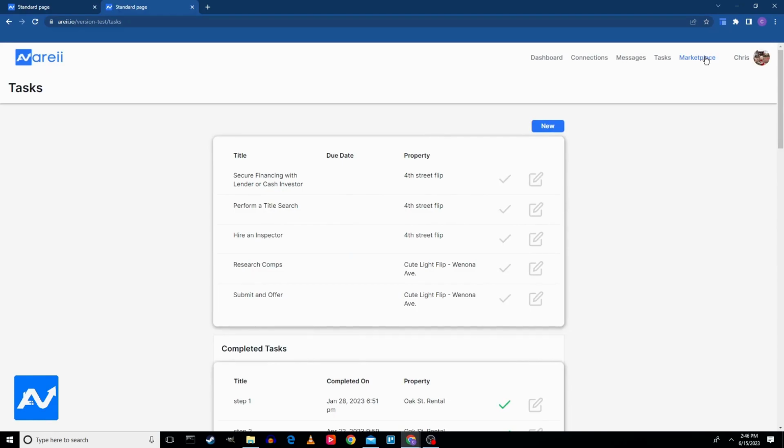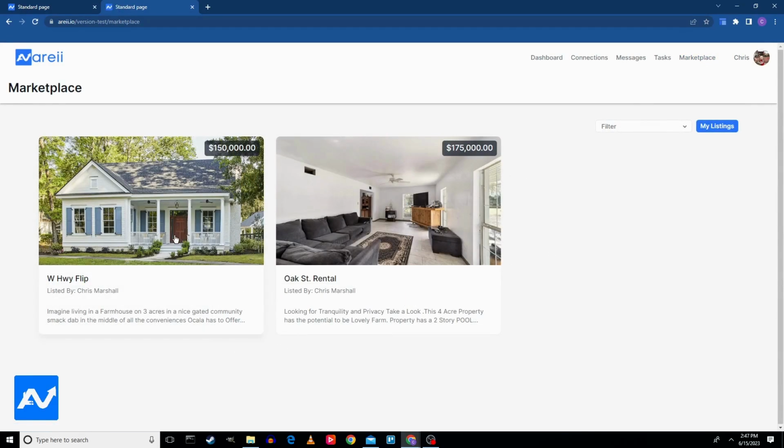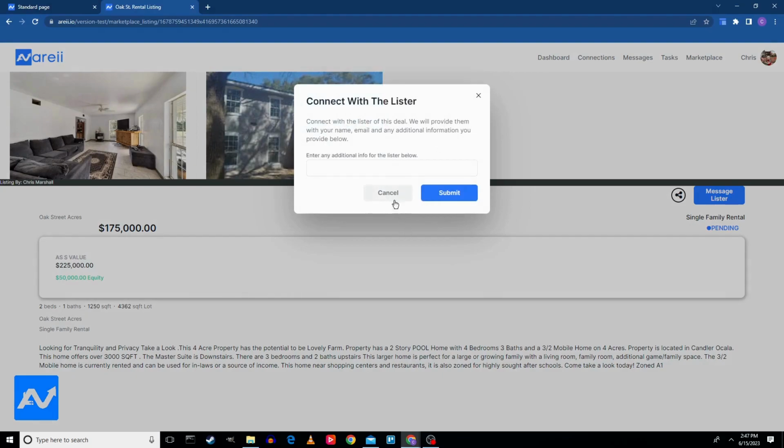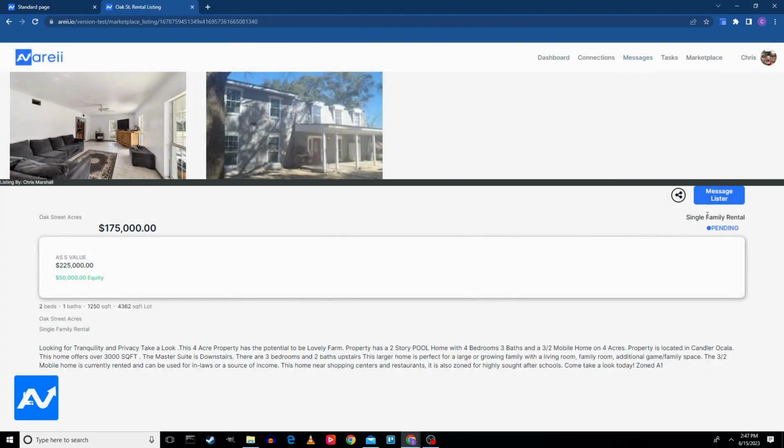And then the marketplace, you can see all the different properties that we have. Click on them and you can see pictures. You can message the lister. This is going to send an email to them, not a message through your messages. So this is something different. This is outside of the messages features.